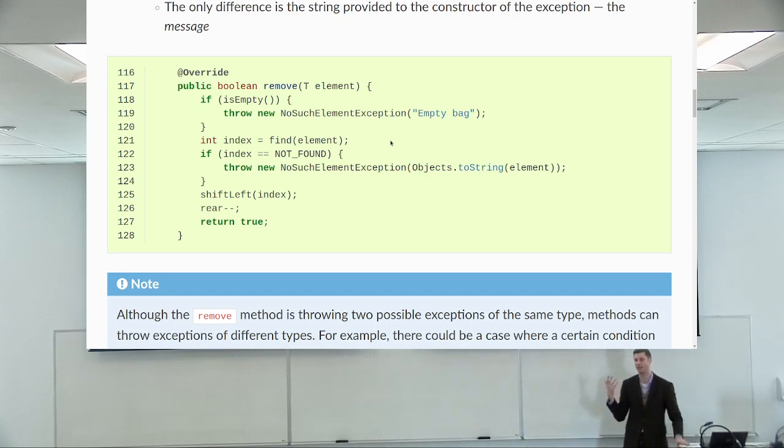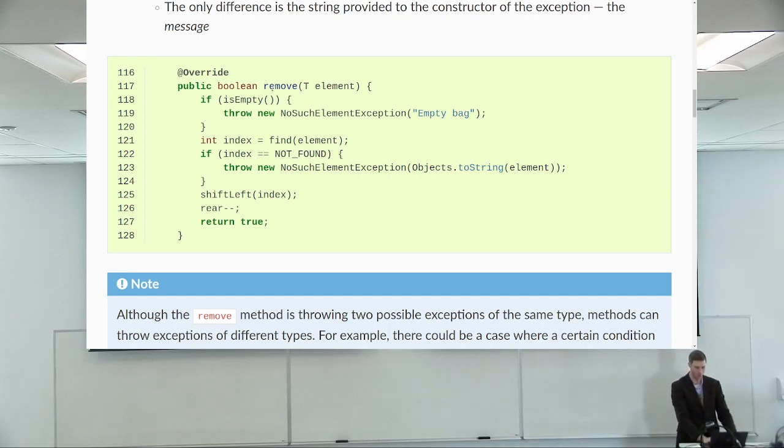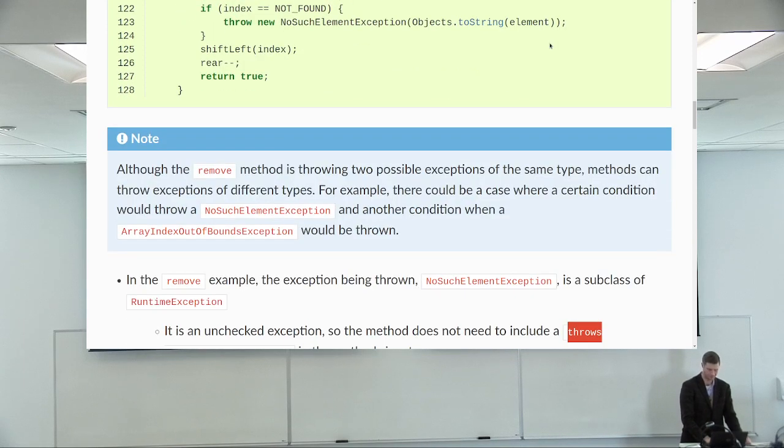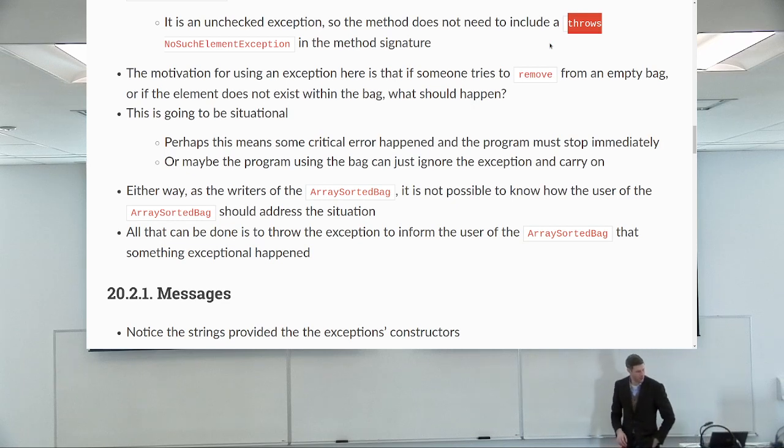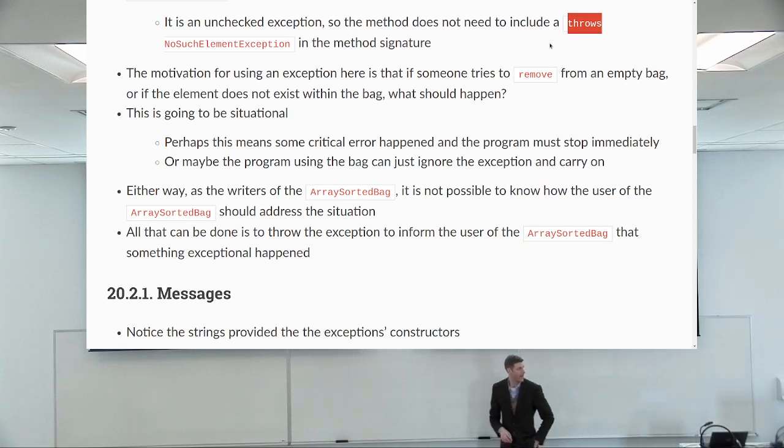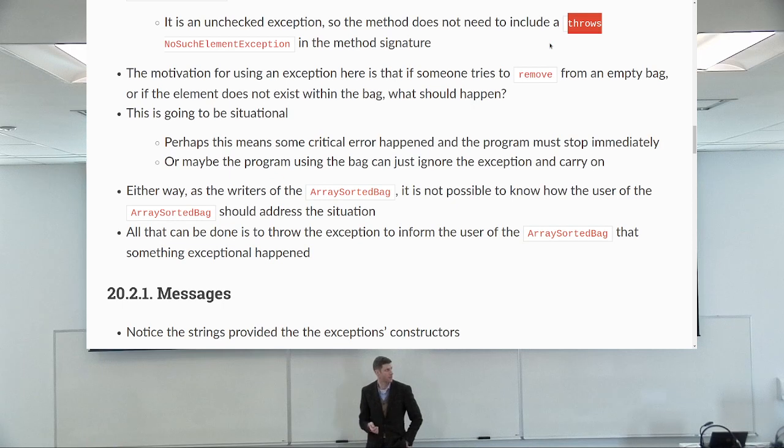If you want to guarantee that someone's checking the exception, you can add the throws keyword to the signature. So you would say public boolean remove throws NoSuchElementException. But we wouldn't do that here because it's not something we would force someone to check. The motivation for using an exception here is: if someone tries to remove from an empty bag, or the element does not exist within the bag, what should happen?